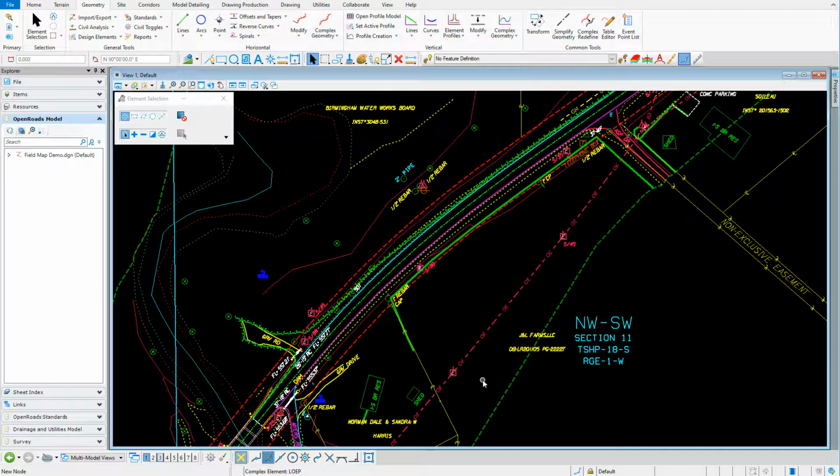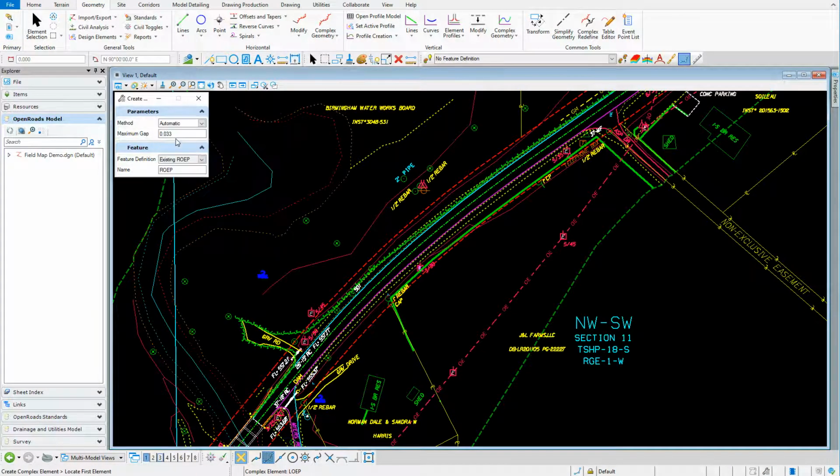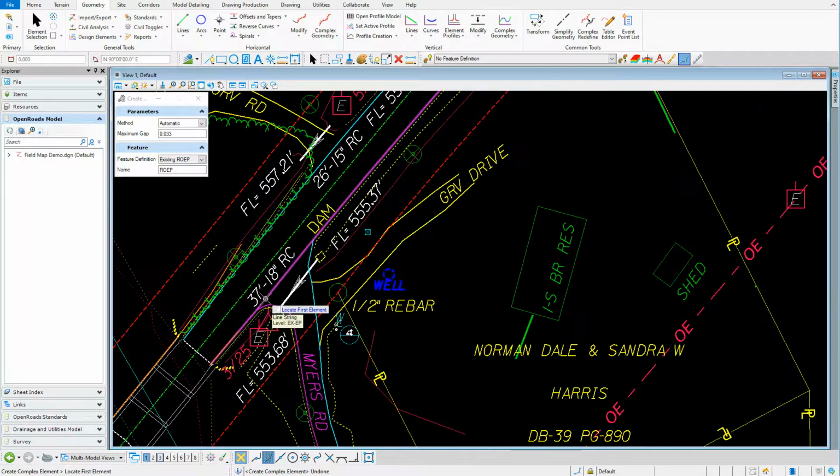We are going to use a similar method, only this time the method will be automatic instead of manual. So I want to navigate to Geometry, Complex by Element, change the method to automatic. We'll start with the existing ROEP. Notice again we are beginning at the beginning of the element and not at the end.